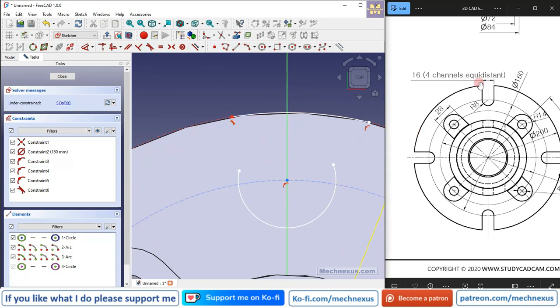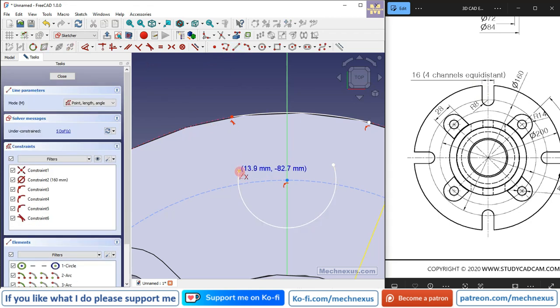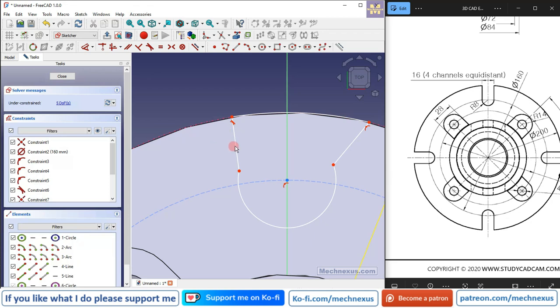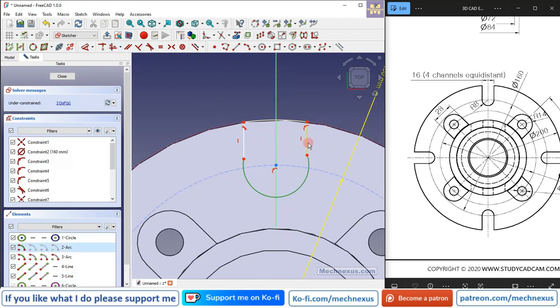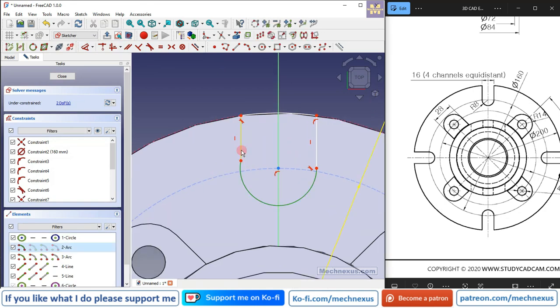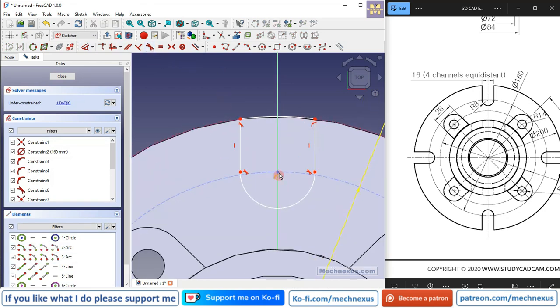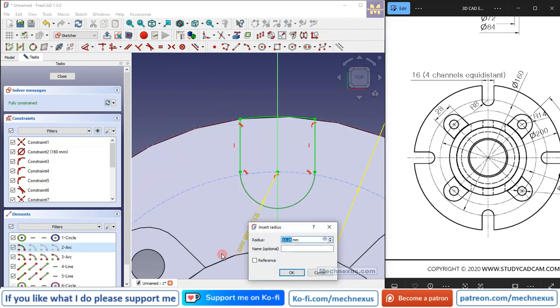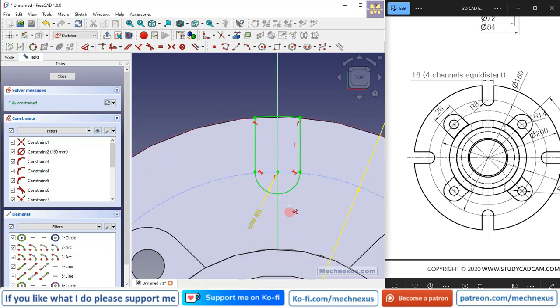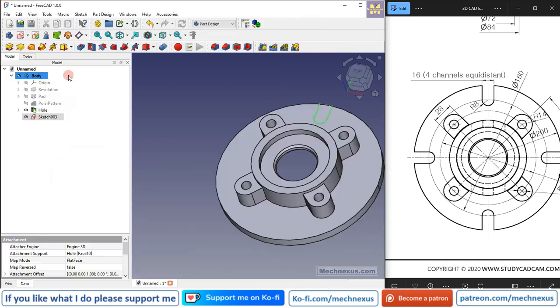Now we will create a line which will be the vertical. So select a line tool, create a line on this side and on the other side. Now select it and make it vertical, and now select this and this and add a tangent. And now let's select a smart dimension and provide the radius of 8 mm, say OK, click on close.